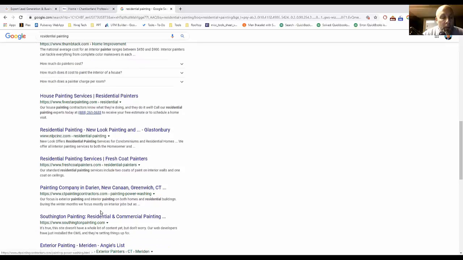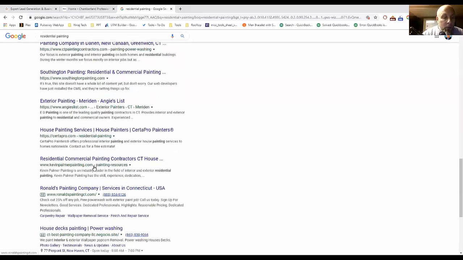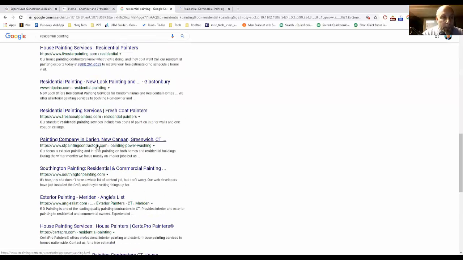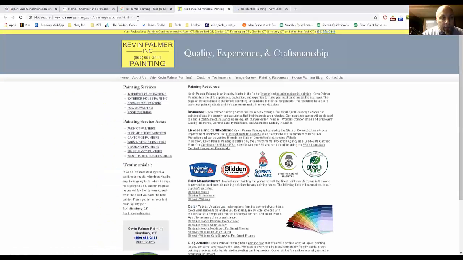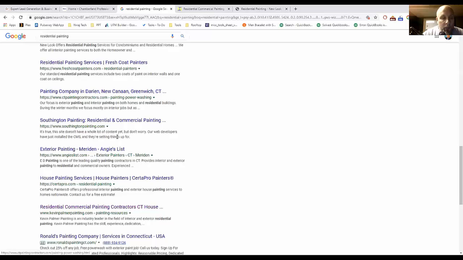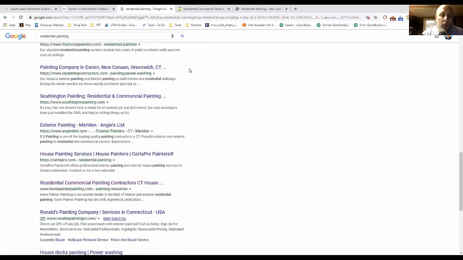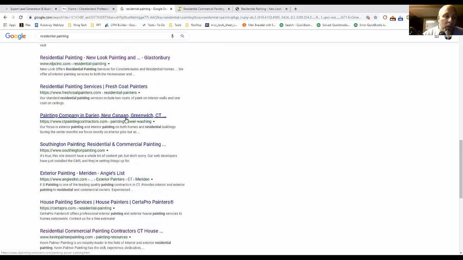3, 4, 5, 6, 7, 8. Nope. Well, let's see. Is this secure or not? Could be just the way. Not secure. Not secure. So we have 2 that are not secure out of the first 10. Is that correct? It is. So 80% of the results are secure sites.